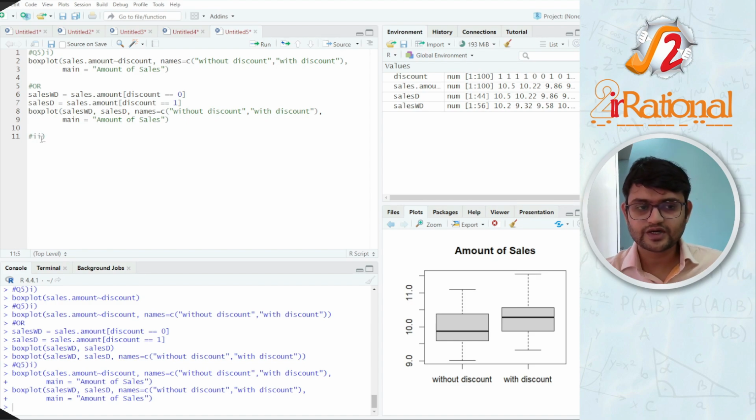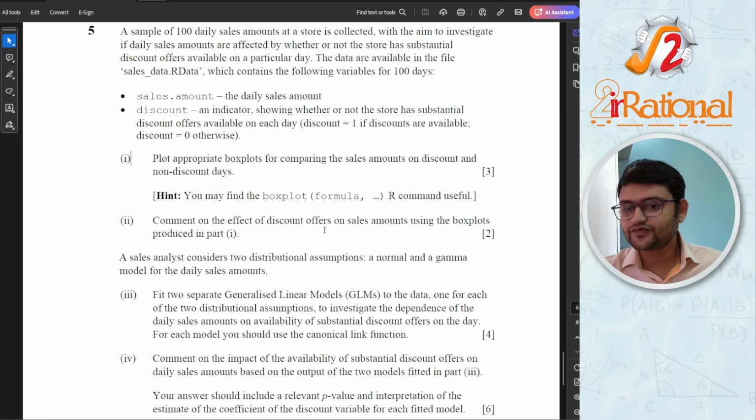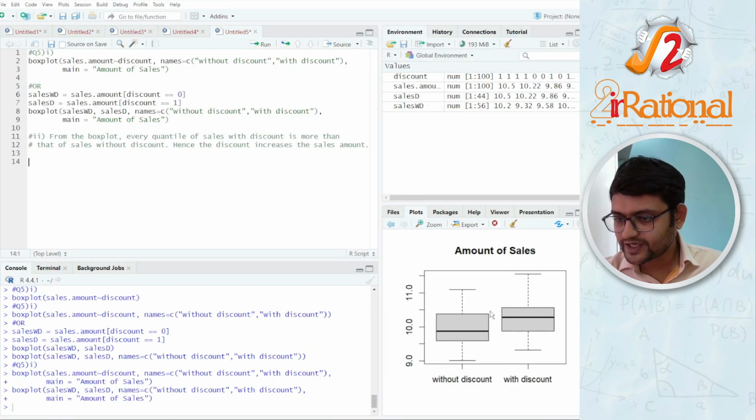Let's go to the second part. Comment on the effect of the discount offered on sale amount using the boxplot produced in part 1. From this boxplot, you can see all of these values with discount are higher. So this is going to be Q3, this is the median, and this is going to be Q1. So each one of these values is higher with discount than without discount. That is what we have mentioned here. From the boxplot, every quantile of the sale with discount is more than that of the sale without discount. Hence, the discount increases the sale amount.